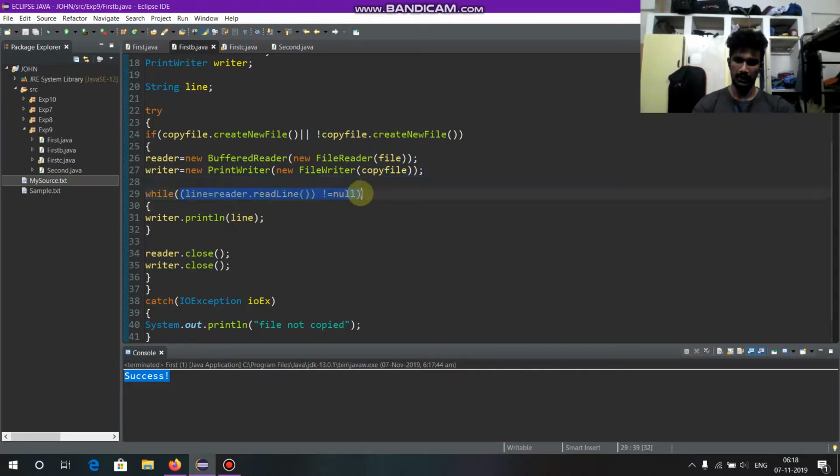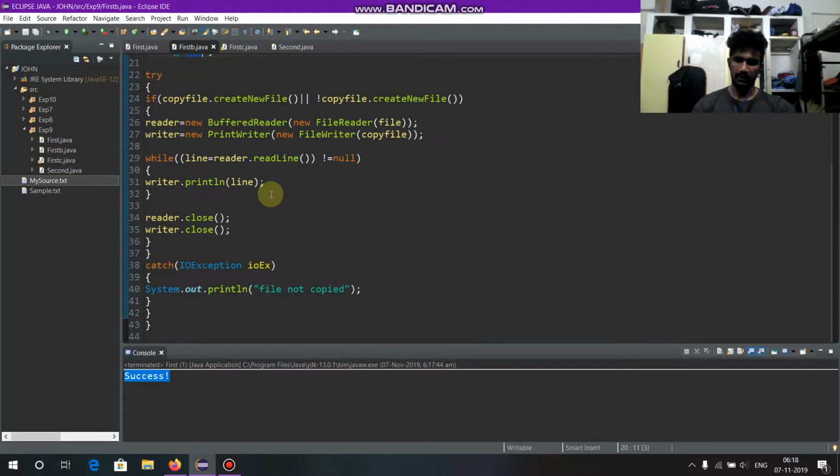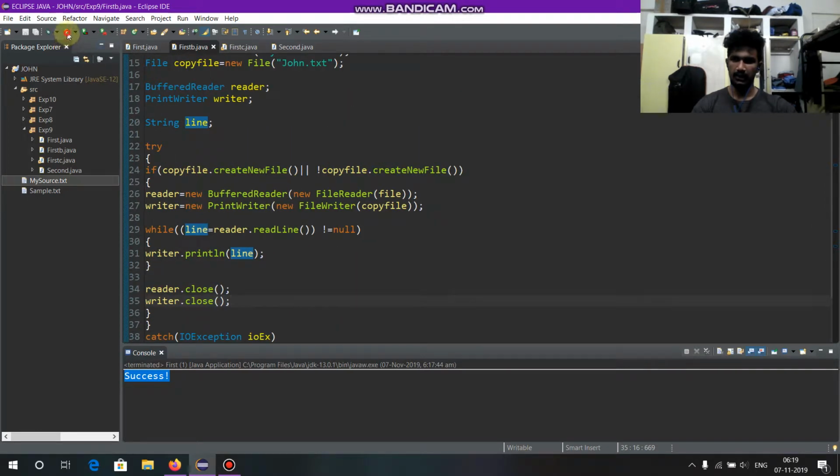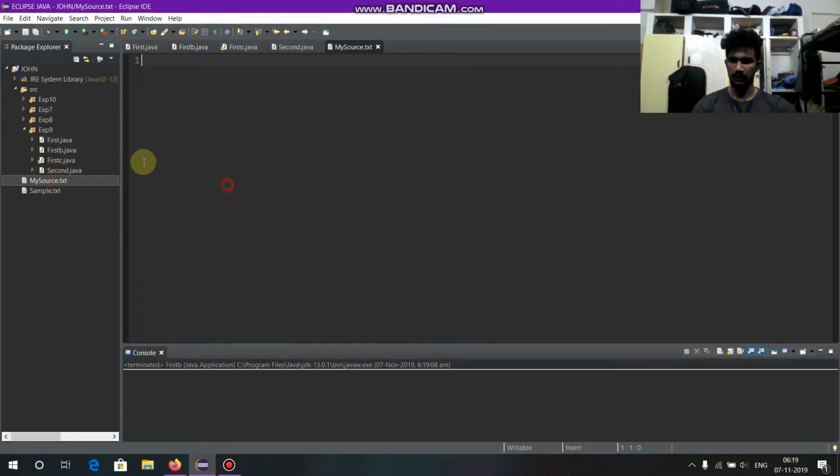which means till the last line, the writer will be printing into the line, which is the string. After everything is written, it will be closing. At the last, it will be catching the exception, printing file not copied. So let's run this. Because there's no content, it's not showing. So let's go to the C.